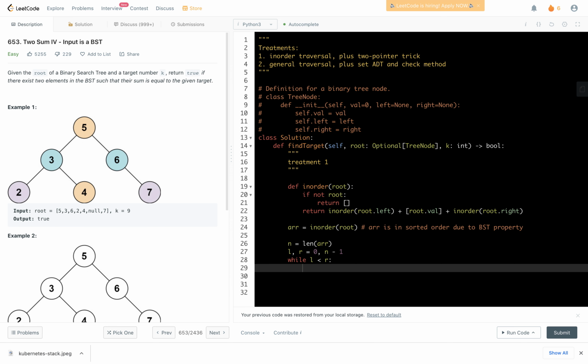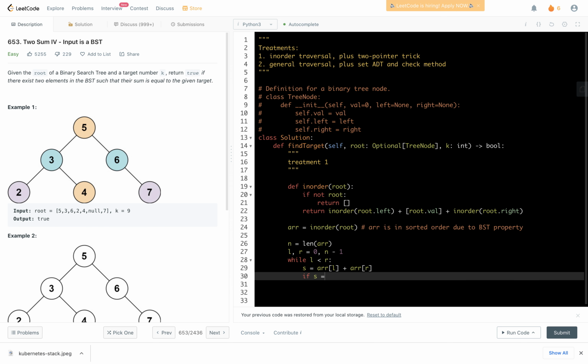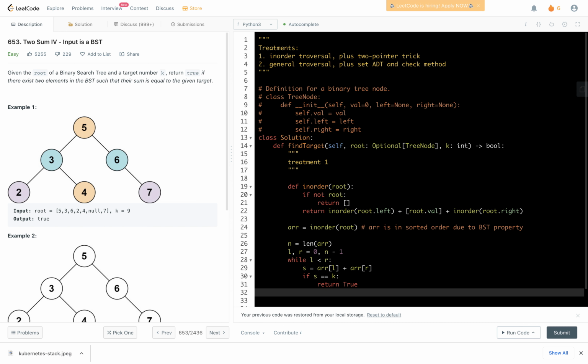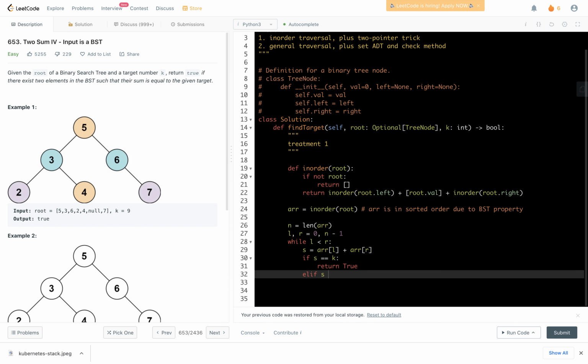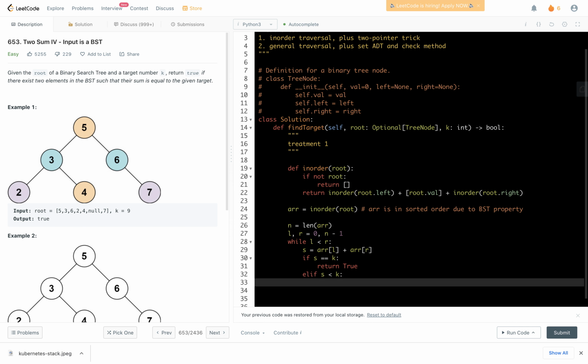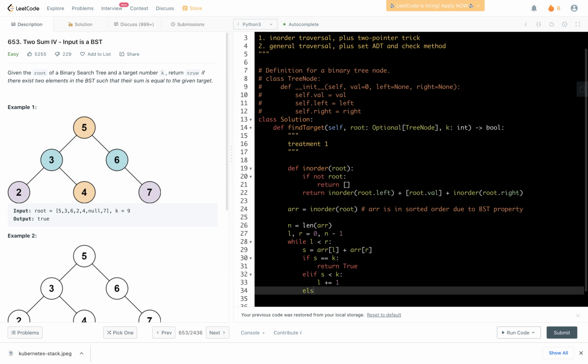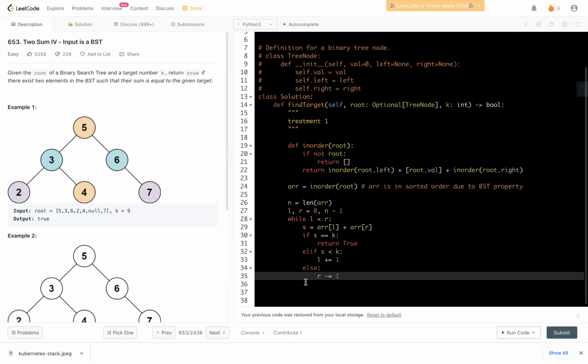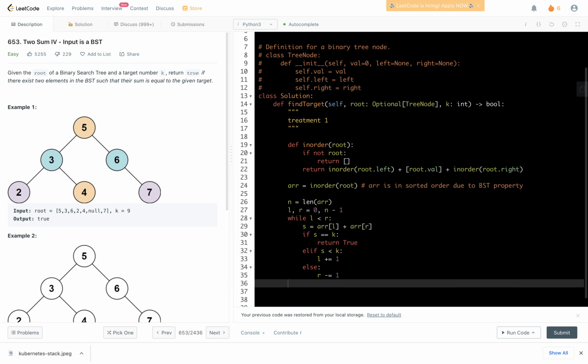So let's see, while L is less than R, we have a sum that is array left plus array right, right? So if S equals K, we just need to return true, nothing more. Otherwise, if S is less than K, so the sum is smaller than K, we want the sum to be larger, so we increment L by 1. Otherwise, we decrement R by 1 to make it smaller.